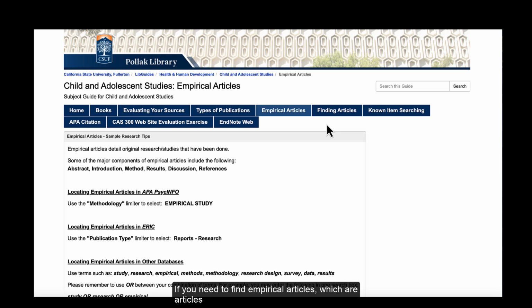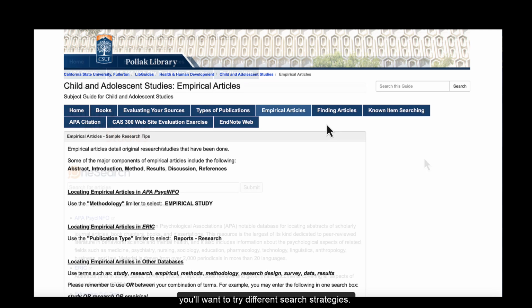If you need to find empirical articles, which are articles that detail original research studies, the Tips on the Empirical Articles tab can help with that. Depending on which database you are searching, you'll want to try different search strategies.